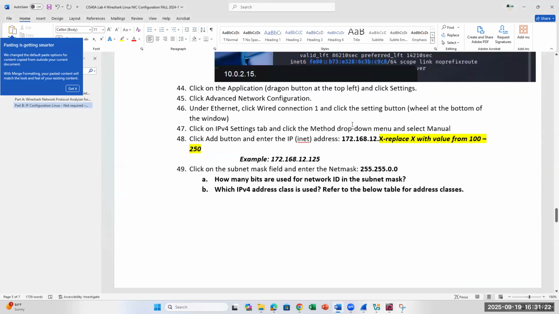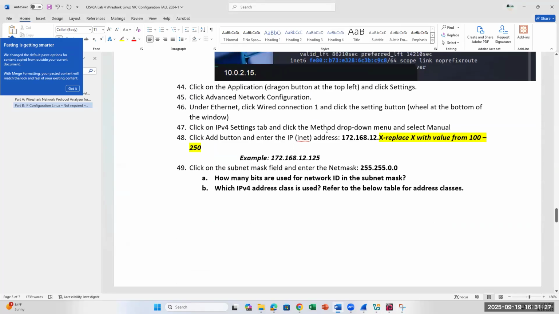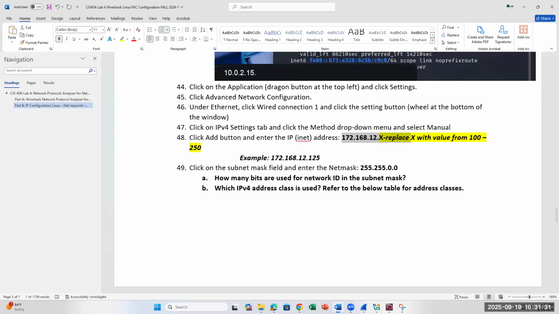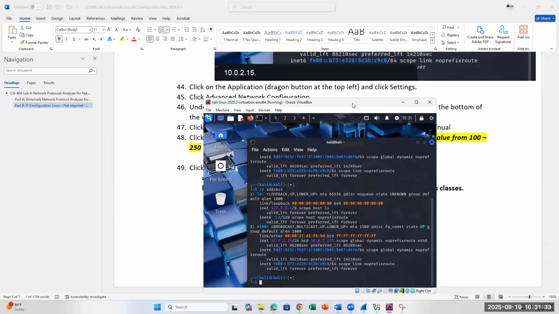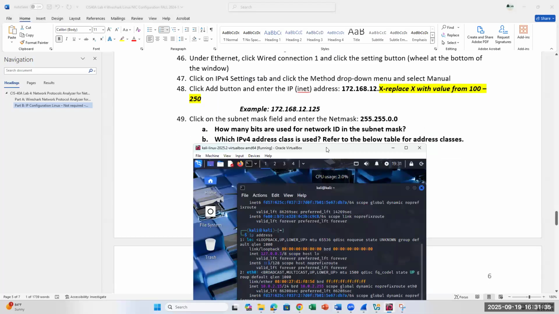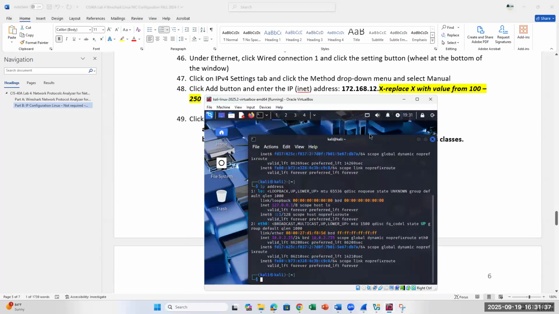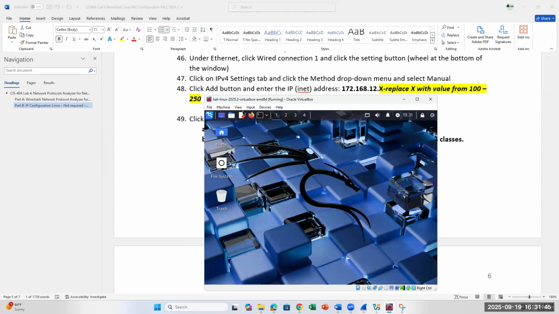Now, what we're going to do is create or input a static IP address into our virtual machine. So I want to show you how to do this, in case you need to do it on your Linux server or something. Okay, we can close the command line.